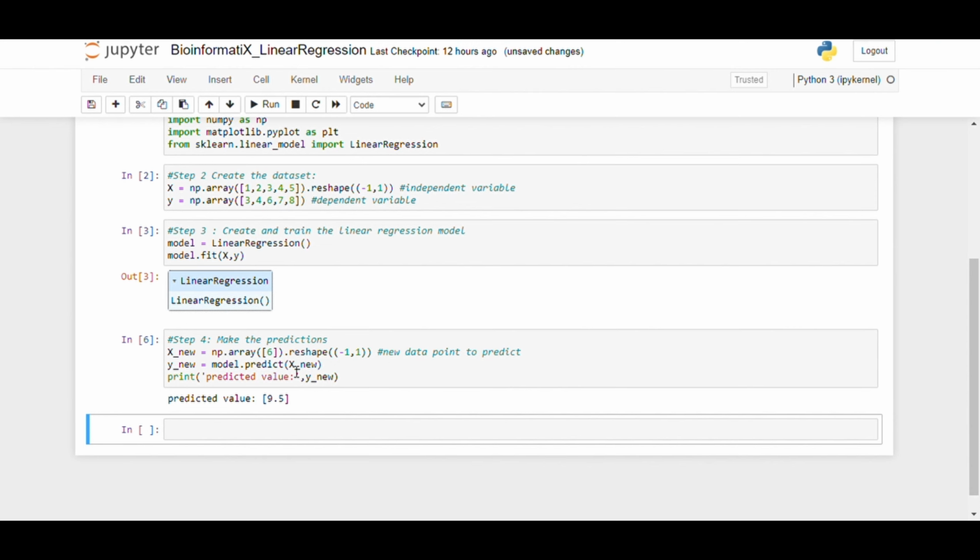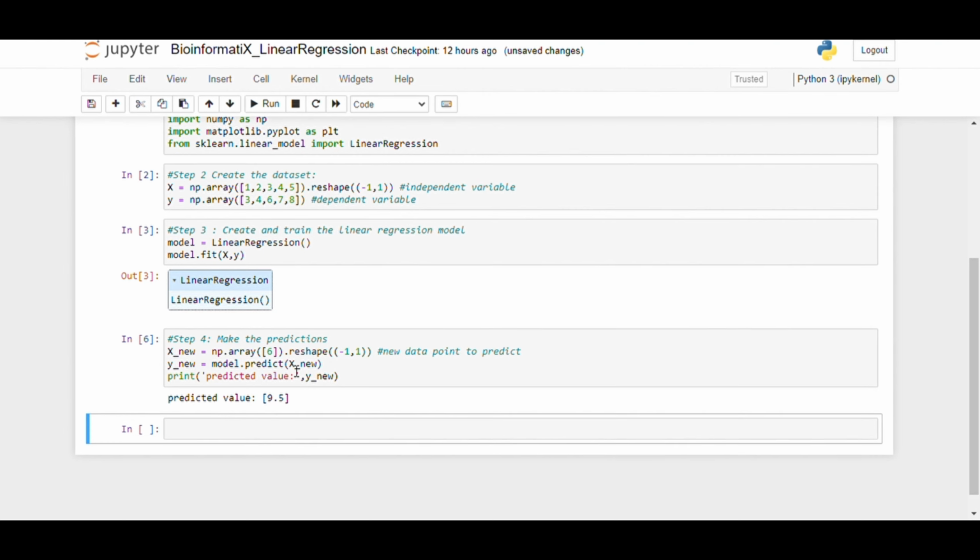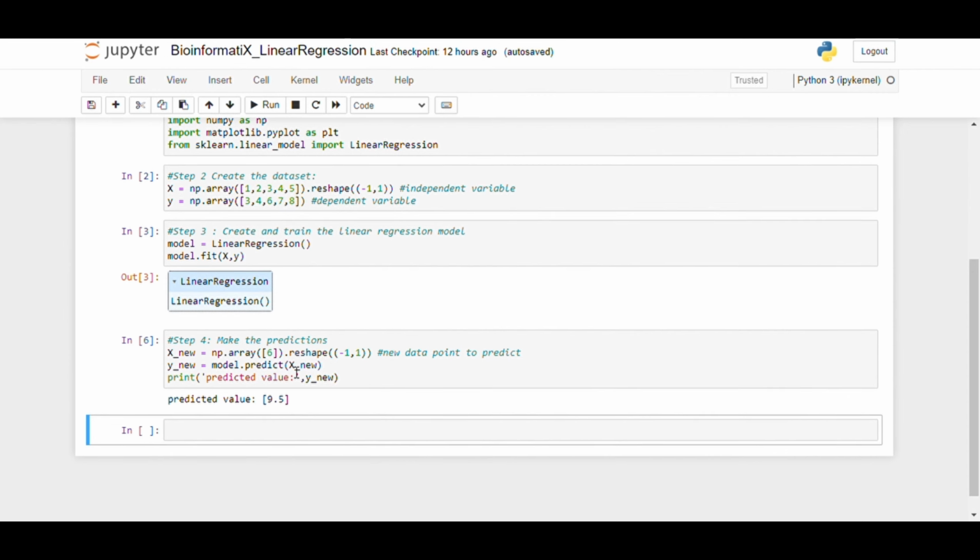The predicted value is 9.5. y_new equals model.predict(x_new). In this line, we use the trained linear regression model to predict the target variable y for the new data point x new. The predict method takes the new data point as input and returns the predicted value. The predicted value is assigned to the variable y_new. To summarize, the code snippet takes a new data point x new that we want to predict using a trained linear regression model.